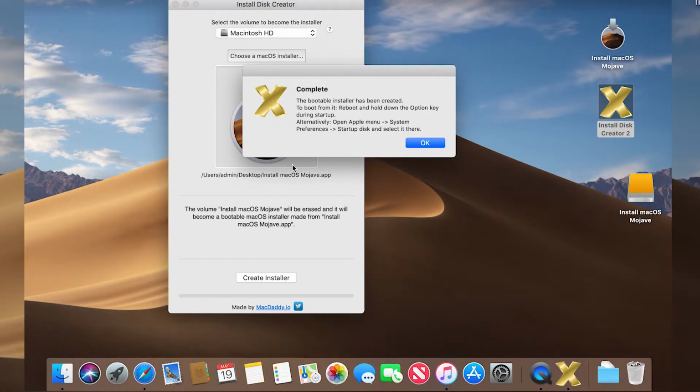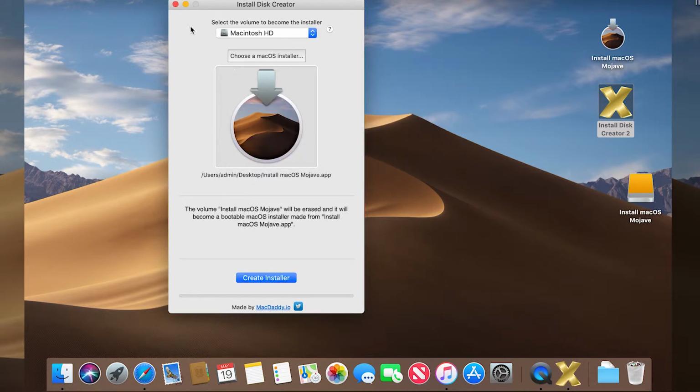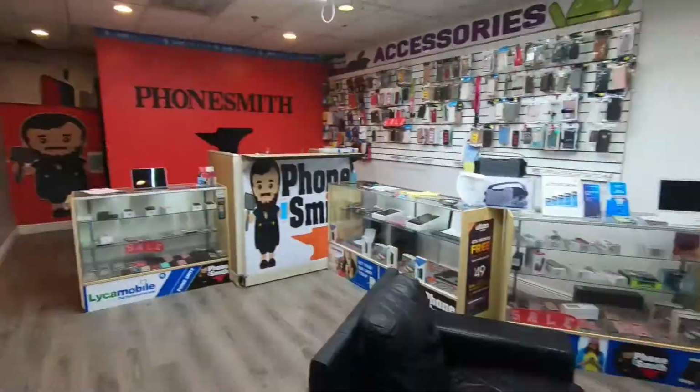Alright guys, look, it has been completed. The bootable installer has been created. To boot from it, reboot and hold down the option key during startup. As you can see, the program even gives you instructions on how to boot from the flash drive. Alright, now that we have this settled, that's it.